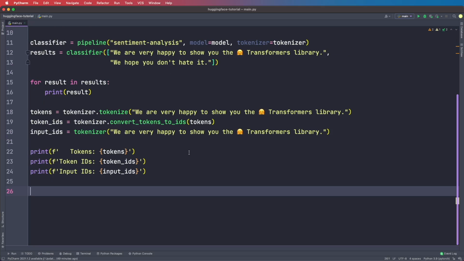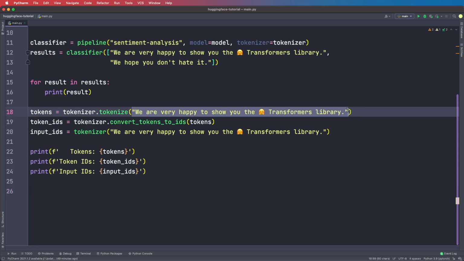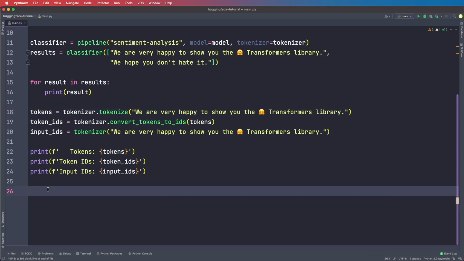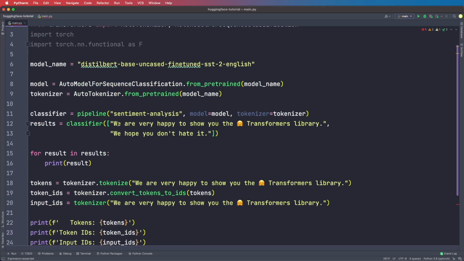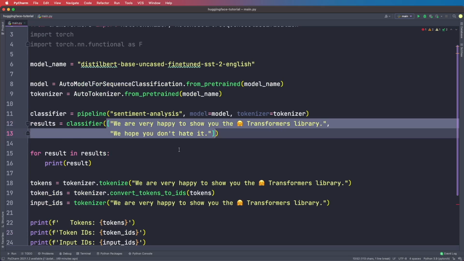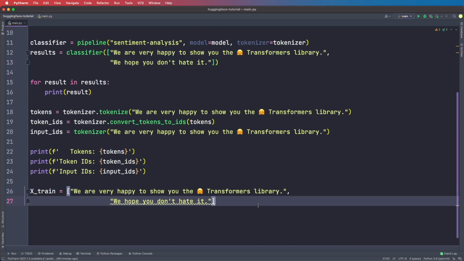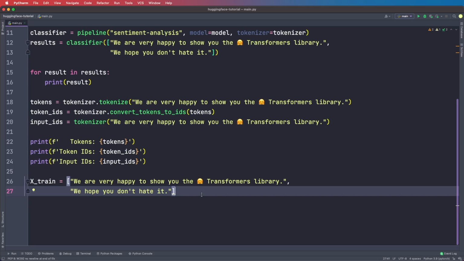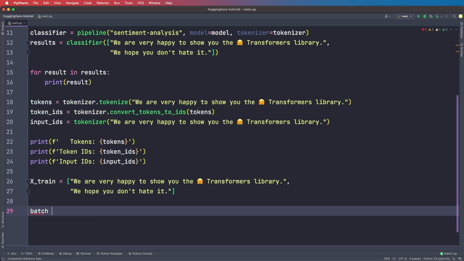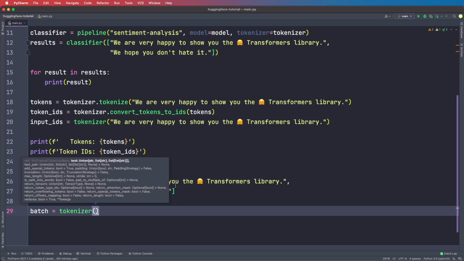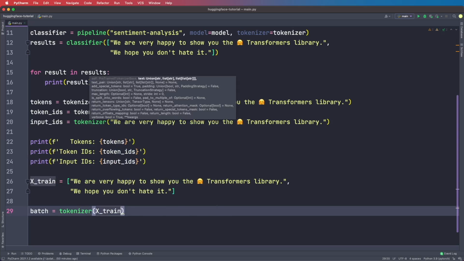So now, like before, we can also use multiple sentences, of course, for our tokenizers. So for example, usually in your code, you have your training data. So let's say xtrain. And in this example, let's just use these two sentences. So this is our xtrain, and then we can pass this to our tokenizer, and let's call this batch. So this is our batch that we put into our model later. So we say batch equals tokenizer, and then we call this tokenizer directly with our training data.